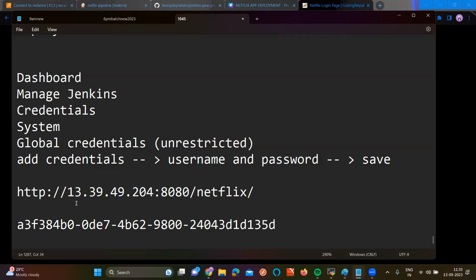If you give the public IP address and port number 8080, you will get the Tomcat. But if you give /Netflix, you will get the Netflix application, now open for all of you. This is how the deployment is going to be done in real time.